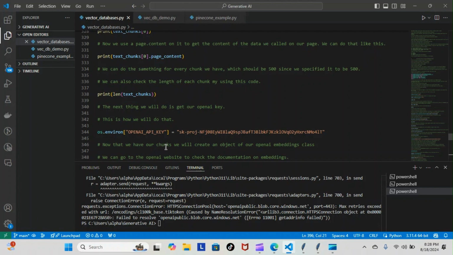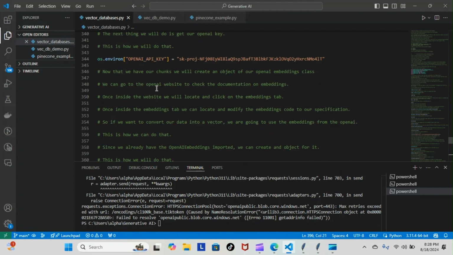Now that we have our chunks, we will create an object out of the OpenAI embeddings class. You can go to the OpenAI website to check the documentation on embeddings. Once inside the website, we will locate and click on the embeddings tab. There we can locate and modify the embeddings code to our specification. We want to convert our data into a vector, so we are going to use the embeddings from OpenAI. This is how we can do that.